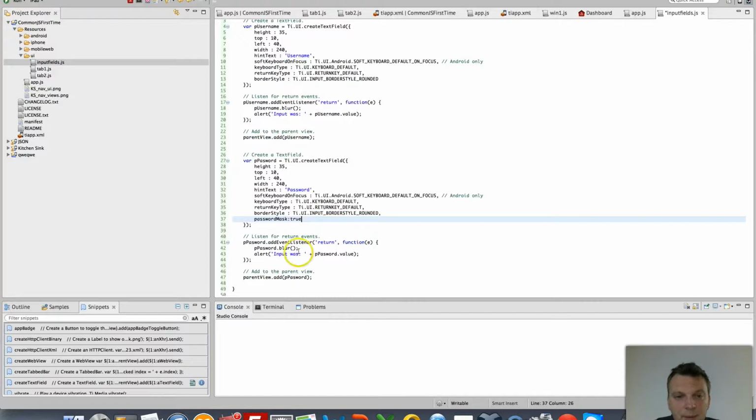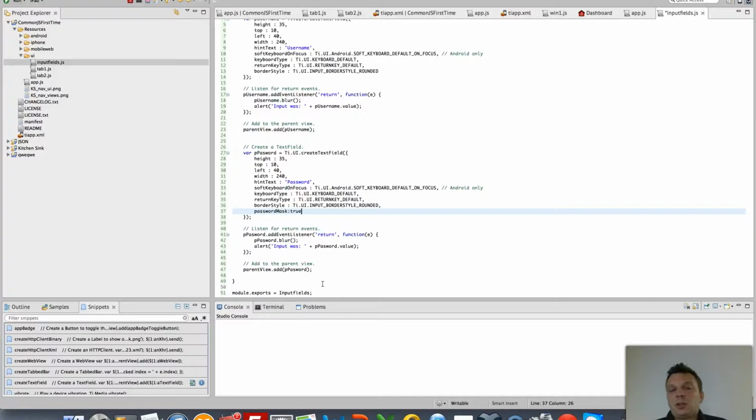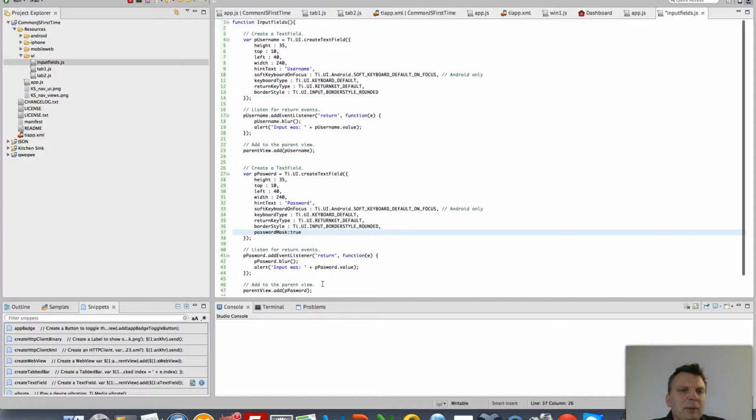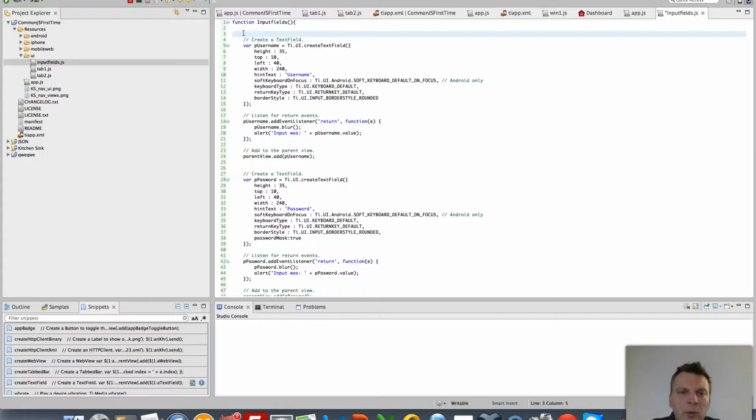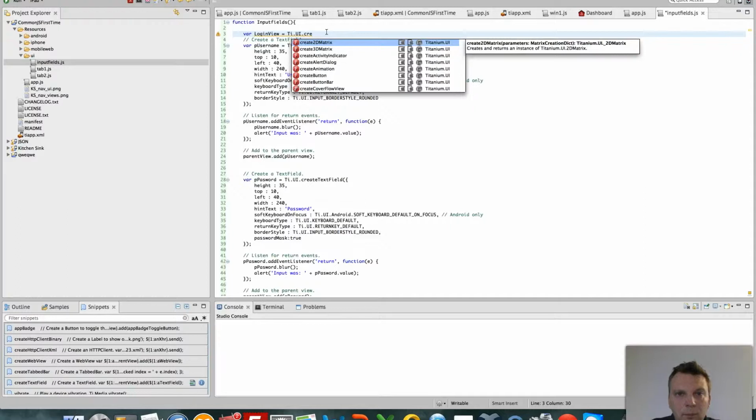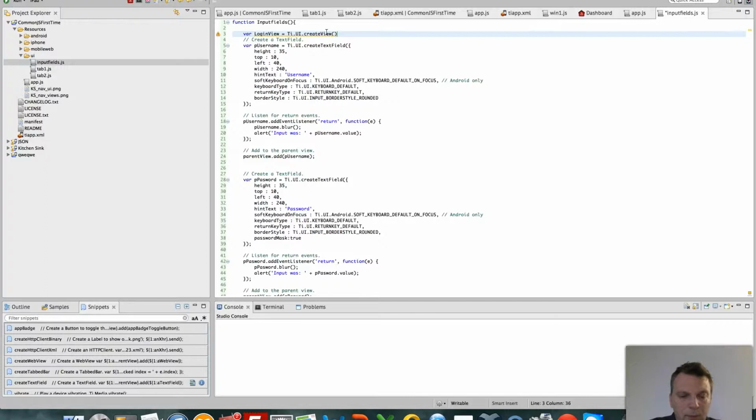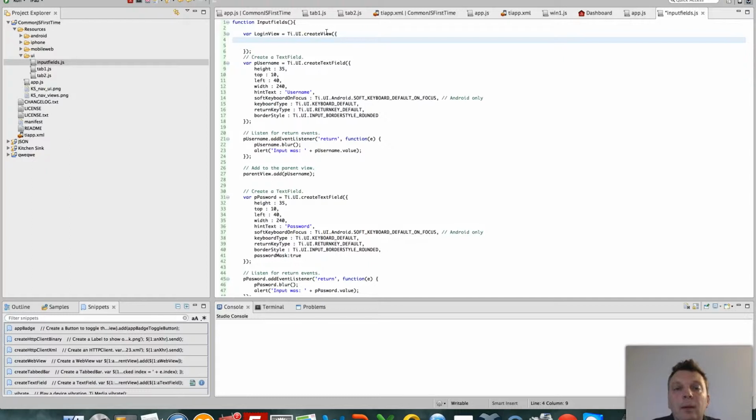Okay. But this is just two input fields. So when you call the function, what's really happening? Not really a lot. So what we want to do is create a view. So we want to go to raw login view equals Ti.UI.createView and in here we can set width and height 300.